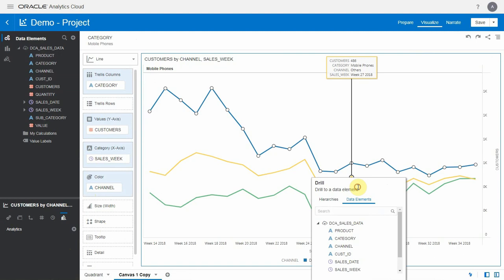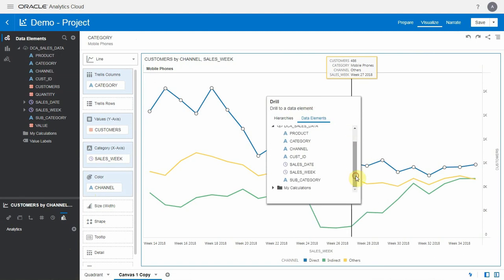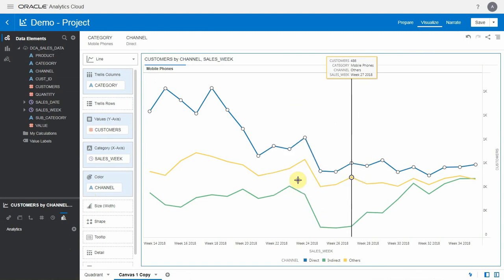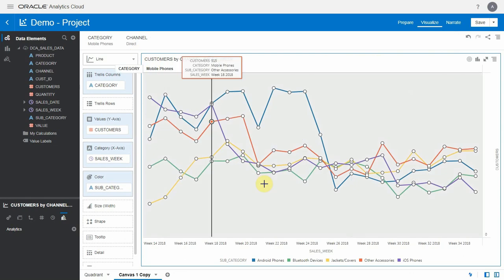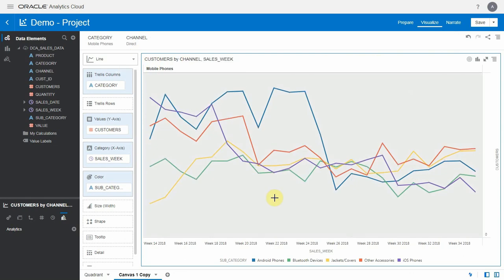This prompts me with what level of detail I want to drill into, and let's select subcategory, which is a product subcategory, and see what happens. We can see right away that not all the products behave the same in terms of number of customers, and I can see that Android phones and other accessories here have pretty different behavior. Another way for me to have done this is, let me go back and undo what I just did.